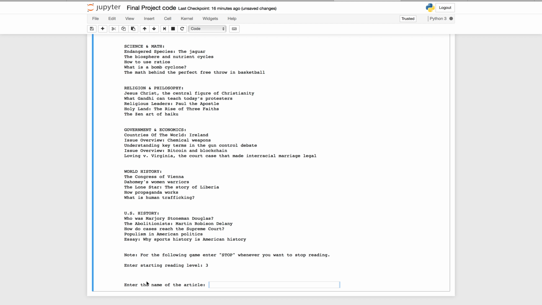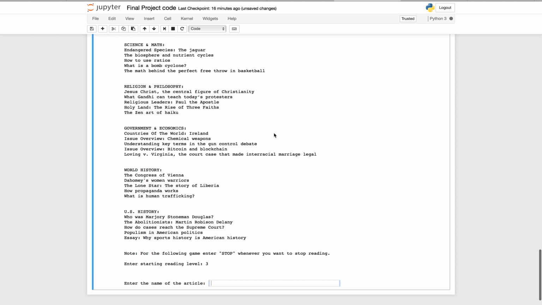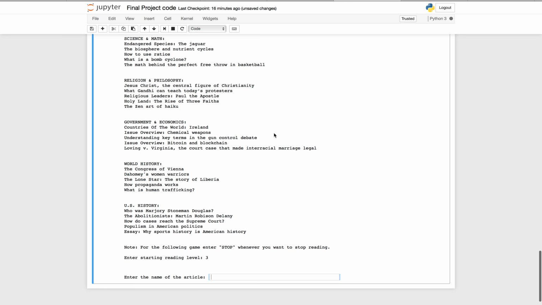So after that, we are given the instruction, enter the name of the article, and this will happen over and over again. We're going to keep entering names of articles until we do stop, and that's when we quit the app, and we're going to stop reading.